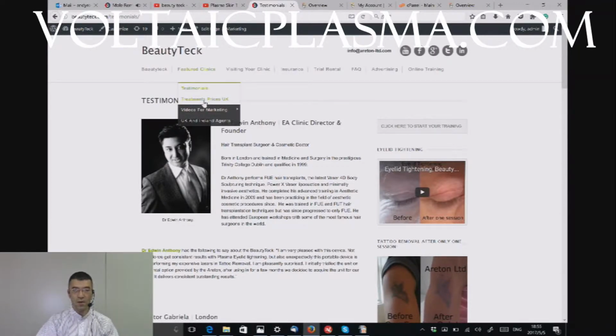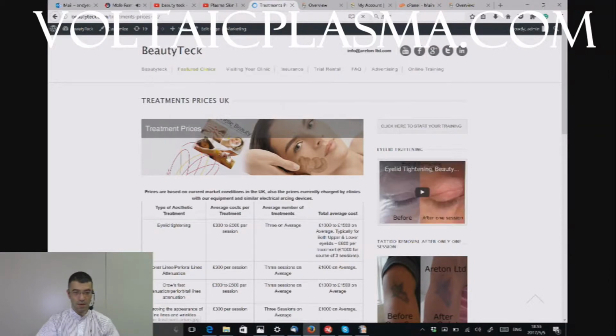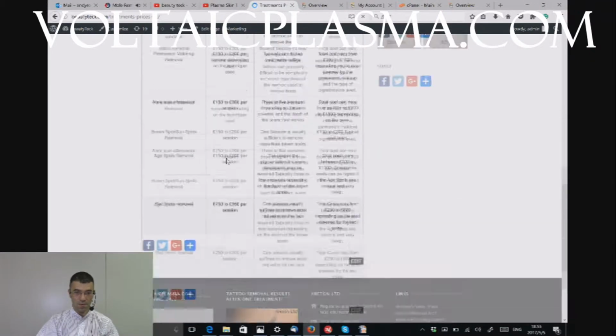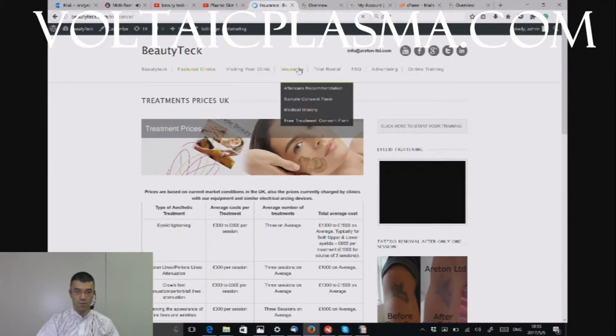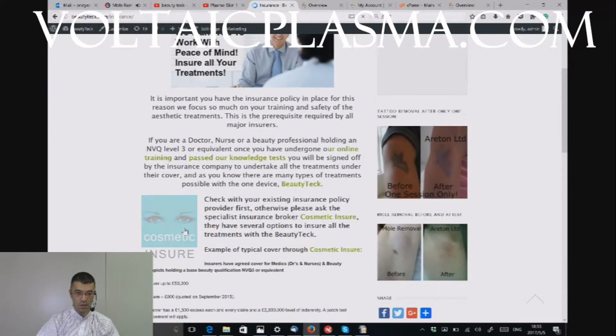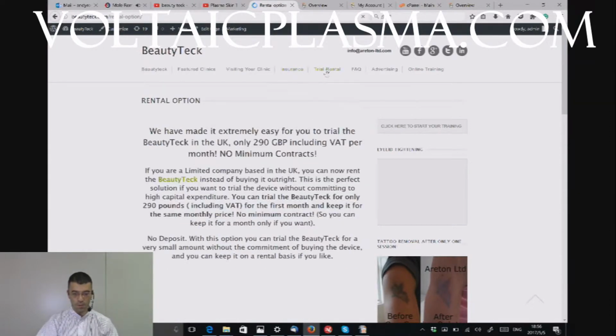Then you asked us, if I get the device, how much am I going to charge for these treatments? And we placed the information right there, the treatment prices in the UK. You wanted to know about insurance, so we give you the name and the contact number of the insurance broker in there, Cosmetic Insure for example. We're based in the UK, so it's easy for us to give you a rental option.